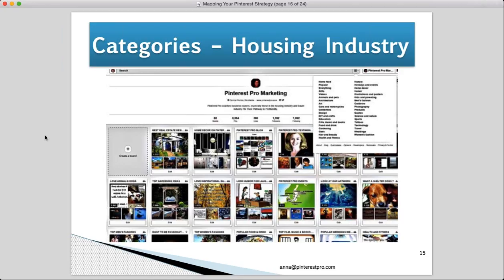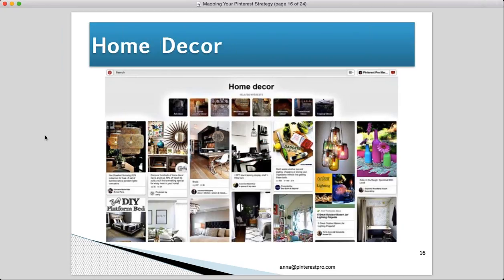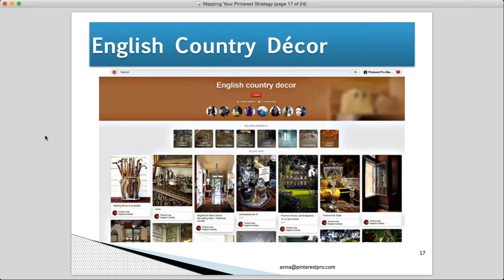Now, let's take another industry like the housing industry. With the housing industry, you look at the categories and you notice that there's really not a category there for, say, real estate or for construction or remodeling. And you're kind of looking around and you go, home decor. Well, that relates. So let me click on home decor and see what's there. And so I click on home decor and I see Mediterranean decor, traditional English country decor. Oh, as a construction company, I specialize in building cottages for people. So English country decor, there could be some things there.